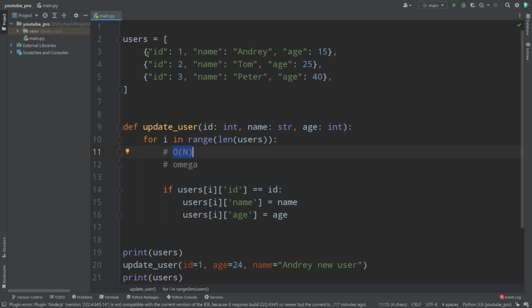The best case scenario is omega of 1. Why is that? Because if the user that we want to update is the first user, we just update it and we stop our algorithm. You can see that the omega for update user is not really 1. Omega for update user is N.